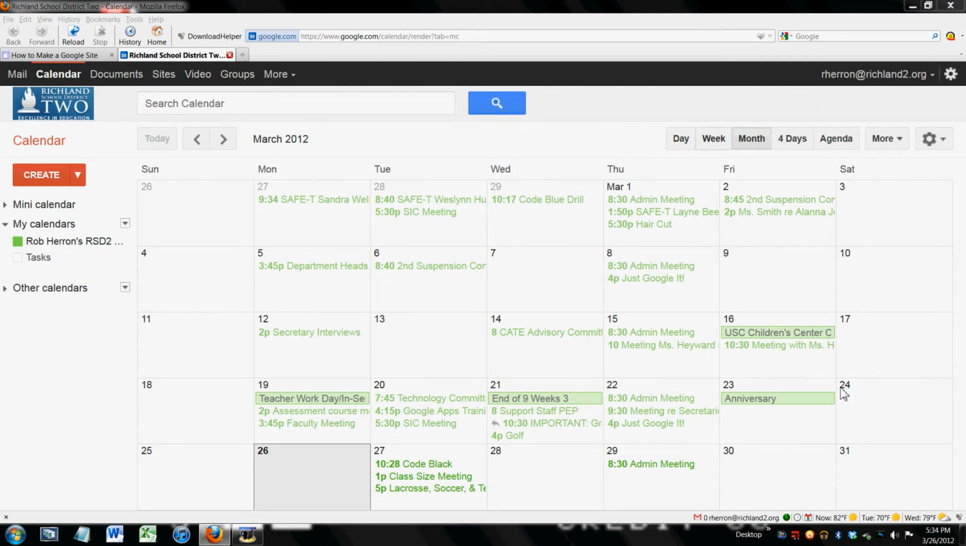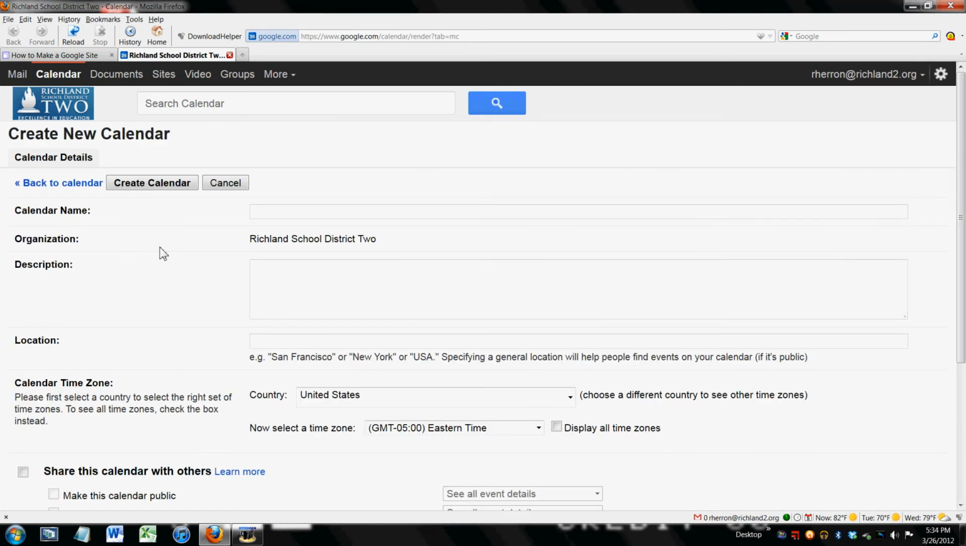This calendar here would not be appropriate for me to share with my students. They don't need to know when my anniversary is or when these different meetings are. So I'm going to create a calendar just for the classes. Doing that is really easy. You just click on My Calendars, create a new calendar.